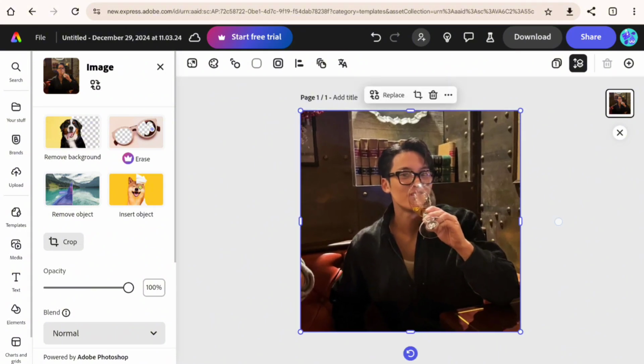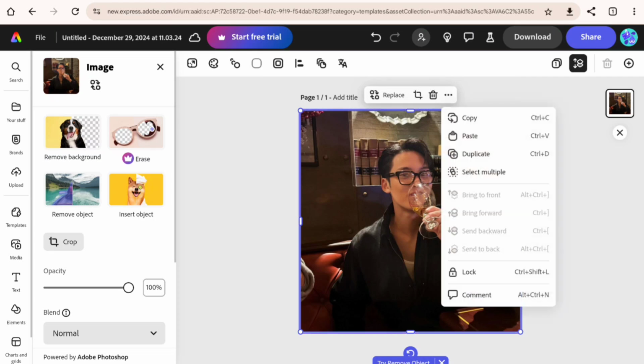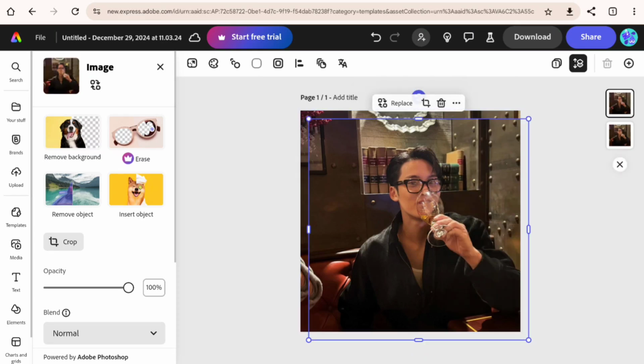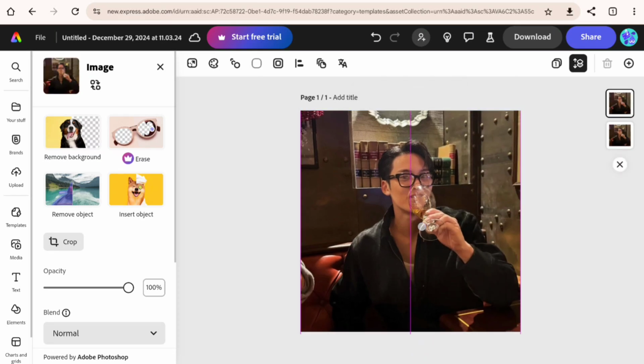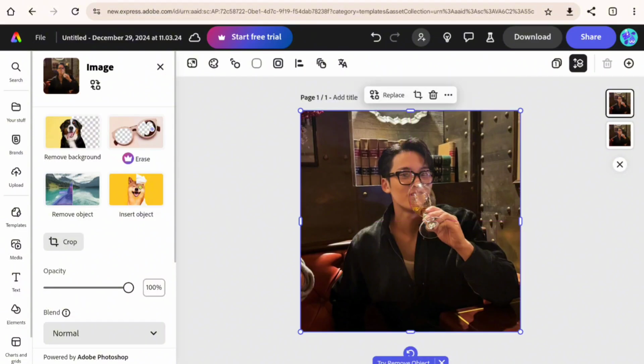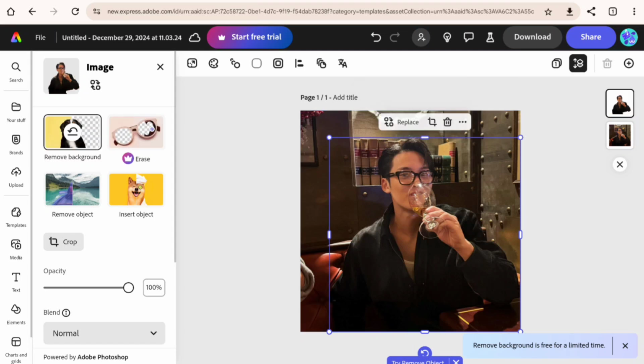Click on your photo and click on these three dots at the top left beside this trash icon. Click on the duplicate option and make sure that your duplicate photo is of the same size as your original photo. So click on your first photo, click on remove background from the left side of your screen to remove the background of that first photo.